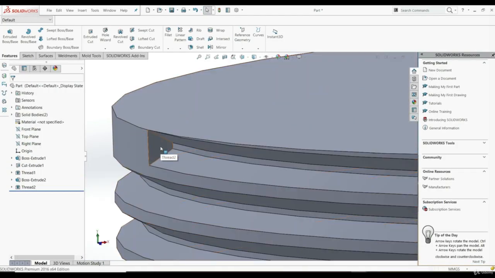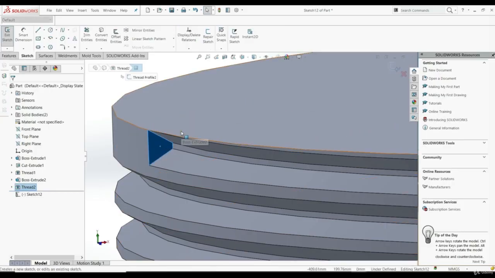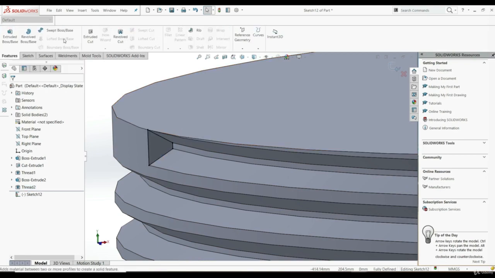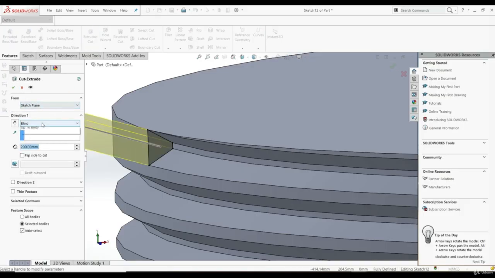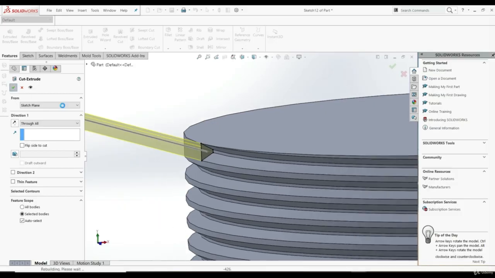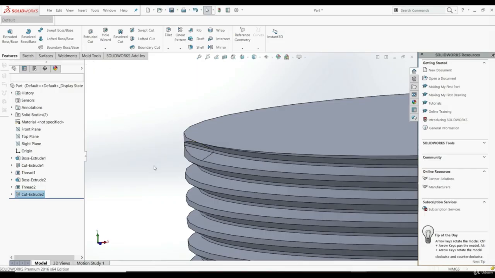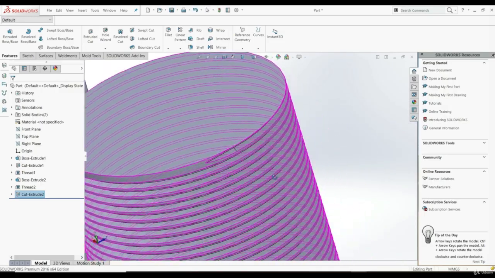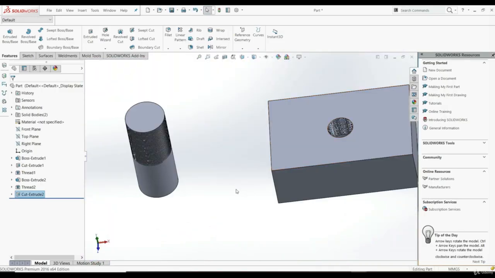Now look at here at this beginning. Maybe this is not what we want. So we can fix this by creating a sketch here, and we can choose convert entities. And now we're going to go to features using extrude cut, and let's choose through all, like this, and let's click OK. And now this looks much better. And this is how you can create a thread by cutting or adding material.